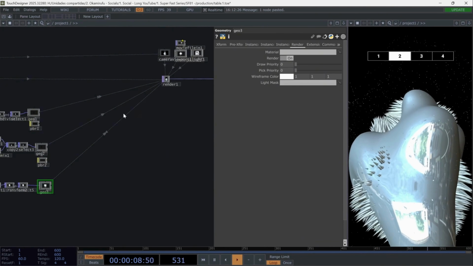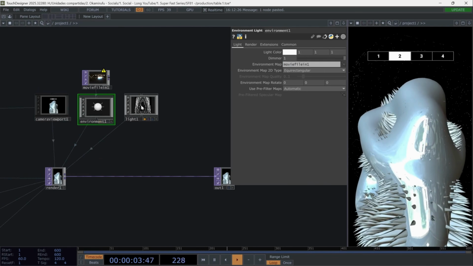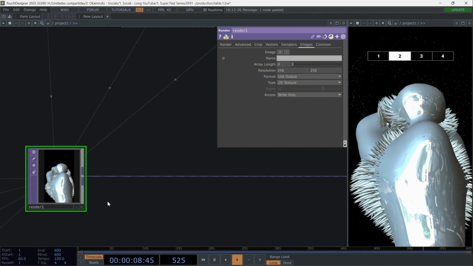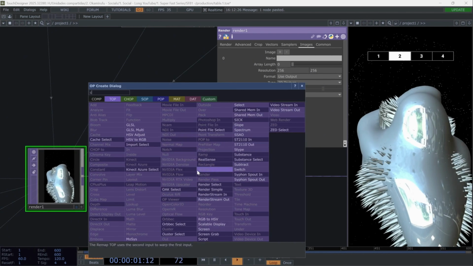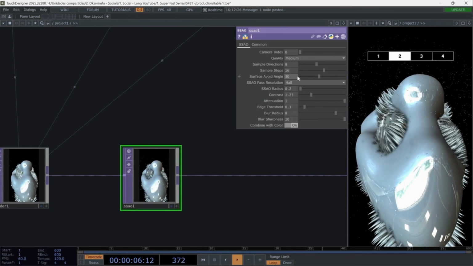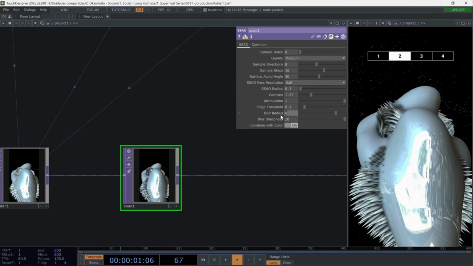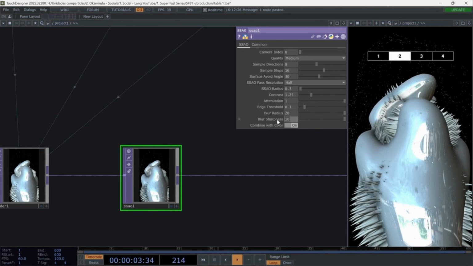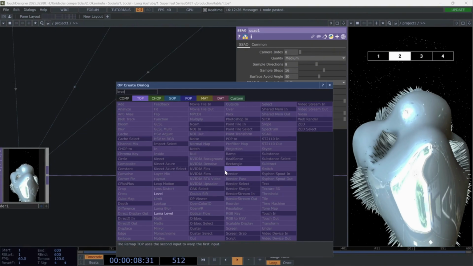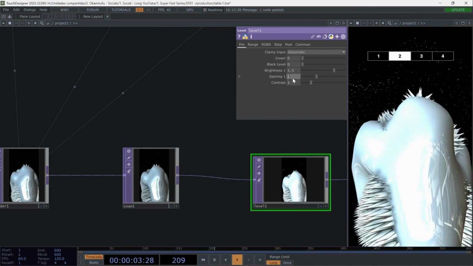I'm using a very simple render setup with a camera viewport and environment light for the reflections, and a soft light for shadows, and a vertical render top. Now for some post effects. Add an SSAO top and set the radius to 0.3, the blur radius to 20, and the blur sharpness to 1. Now add a level top and set the brightness and gamma to 1.5.